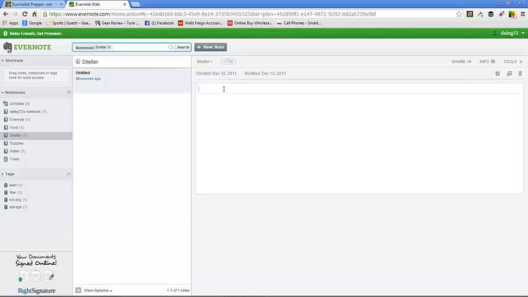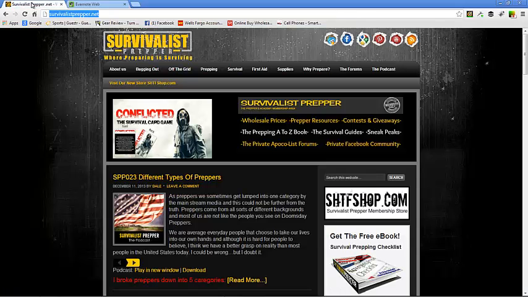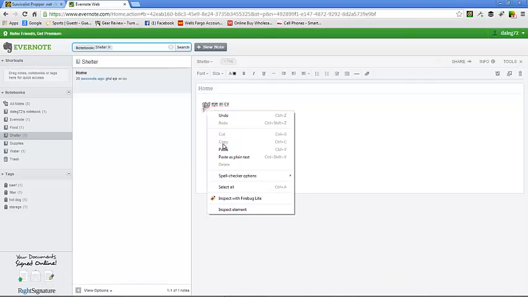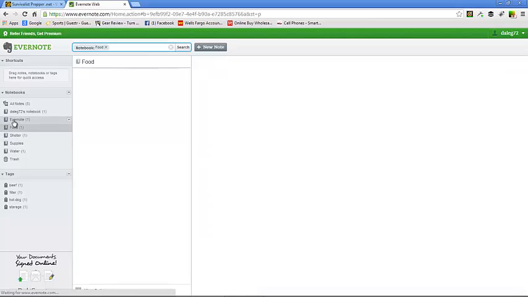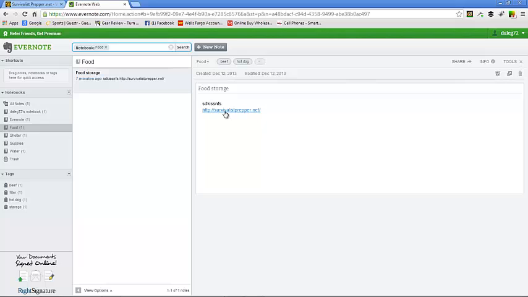So we can title this shelter, we can put home or something like that, wilderness shelter or whatever you want to put, and then write some gibberish in here, whatever you want to write. Or if you're researching an article, say from survivalistprepper.net or something like that, you can right click on the URL, copy that, and paste it right into this note that you have right here, and it automatically saves. So if you go off and you go to food and you want to do something else, hey, there's my link again. And then you go back to shelter, everything's the same right there.